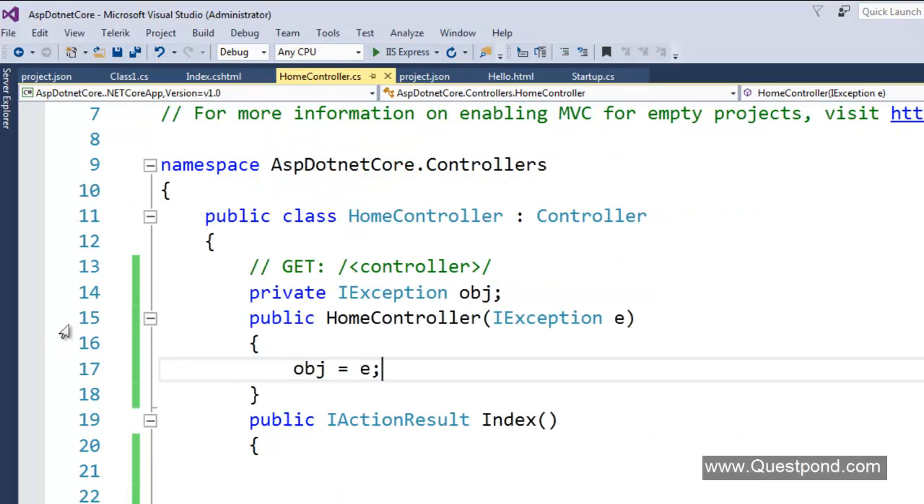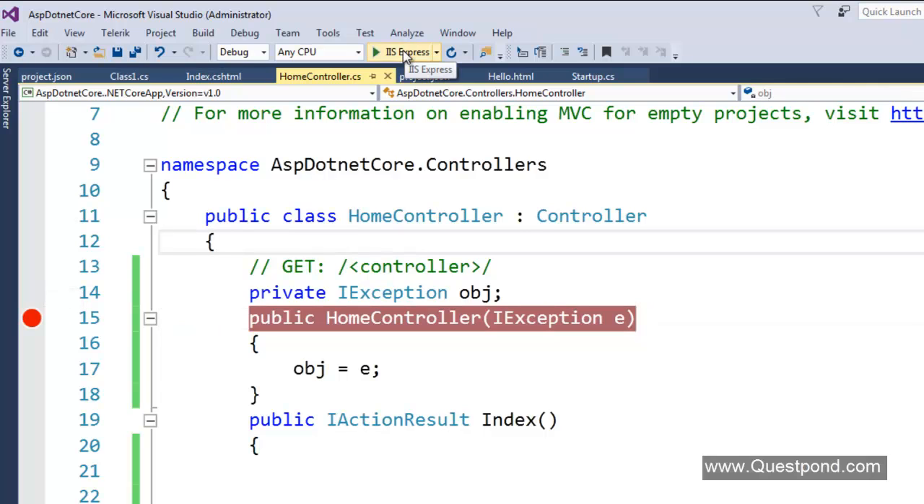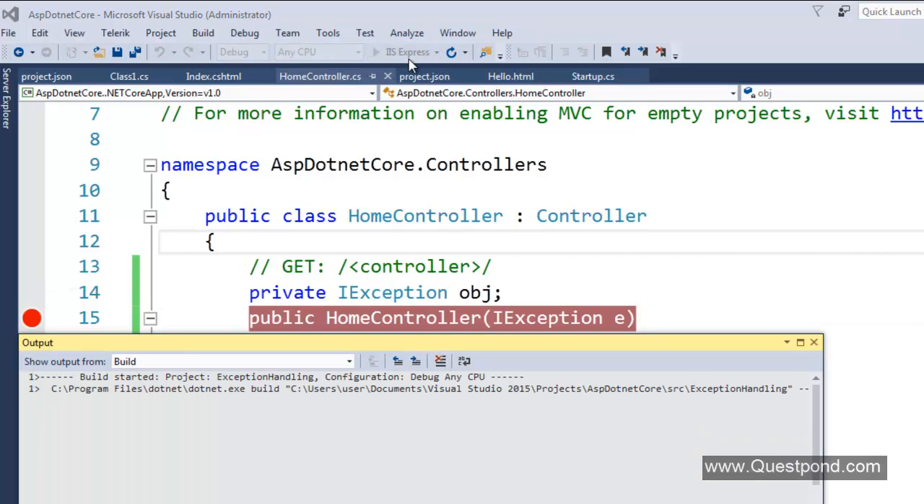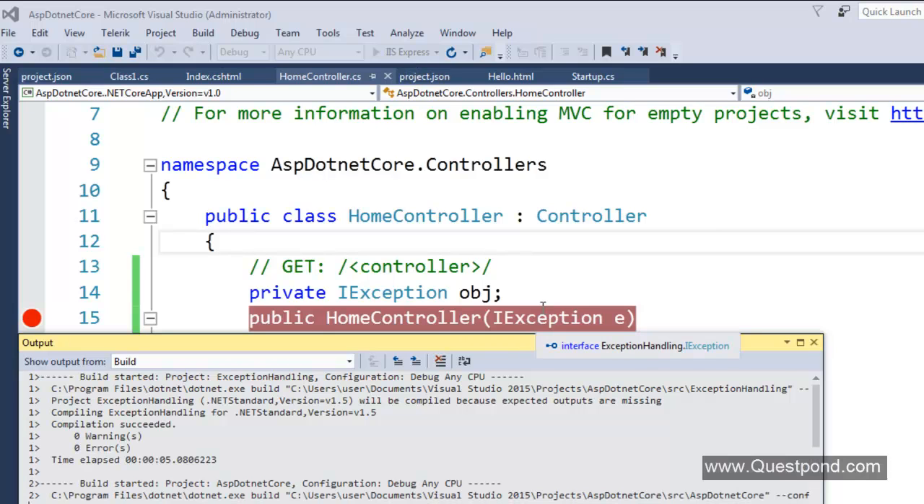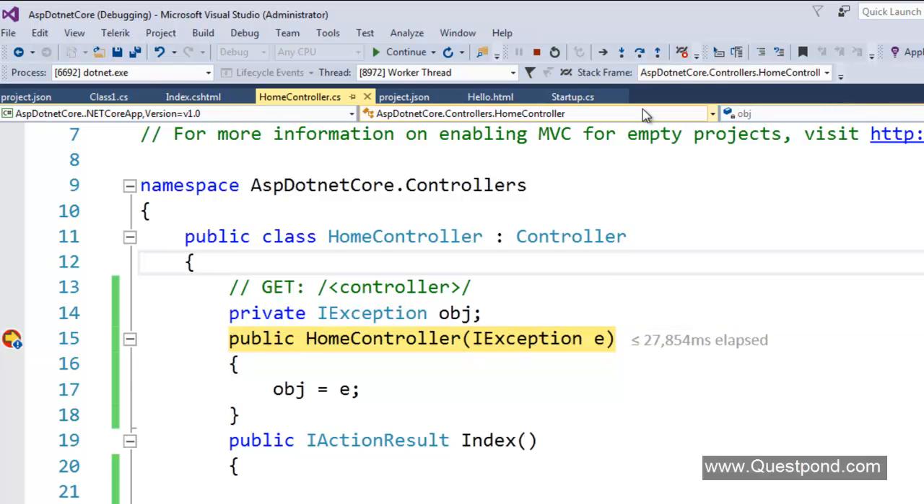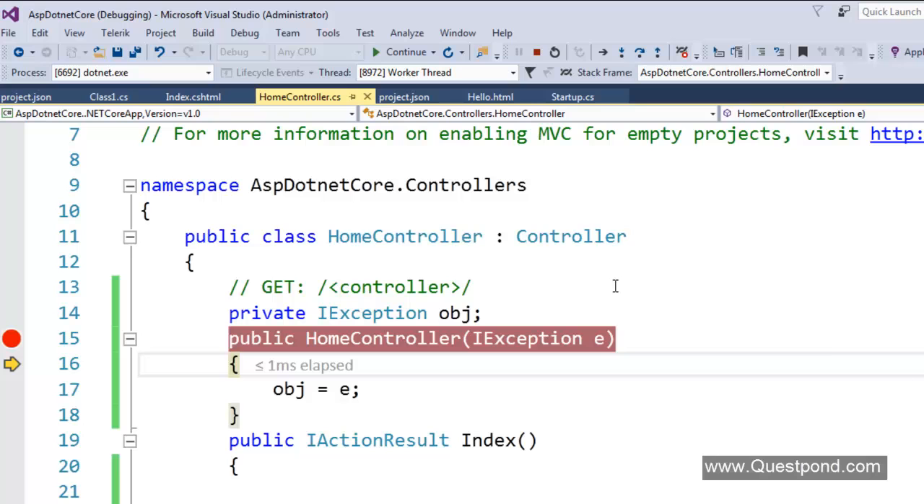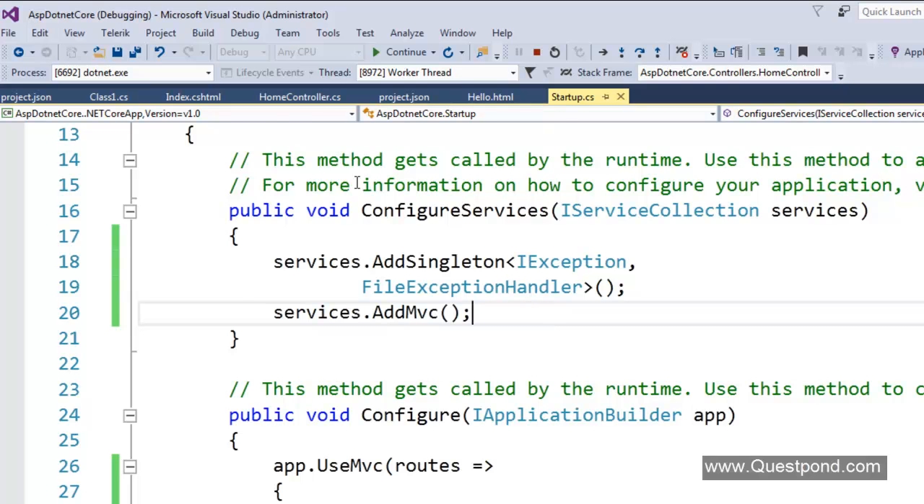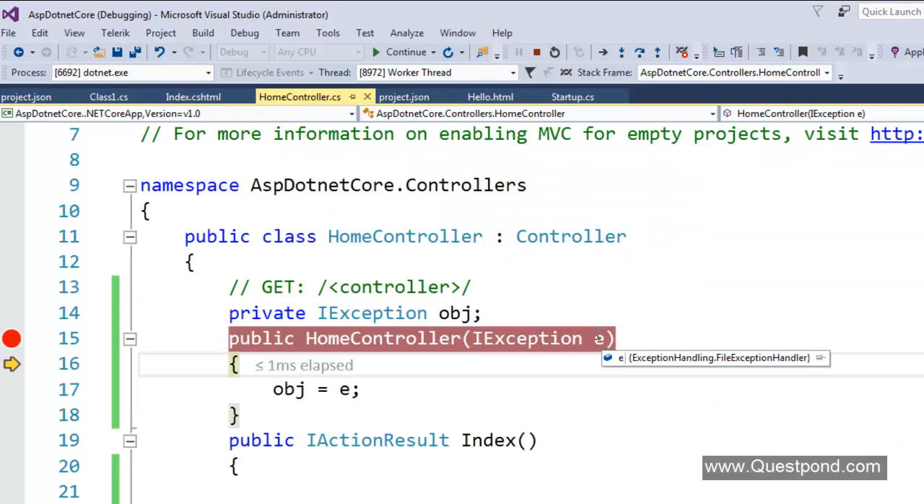So if I now go and run this in a debug mode, let us go and run this in a debug mode. Because we have configured the service, automatically it will inject the file exception handler in the home controller, right? So let us see. So there my application is running in a debug mode. So let us press enter, and you can see now inside this it has automatically injected file exception handler. So basically in the startup.cs file we configured that inject file exception handler, and it has injected file exception handler.